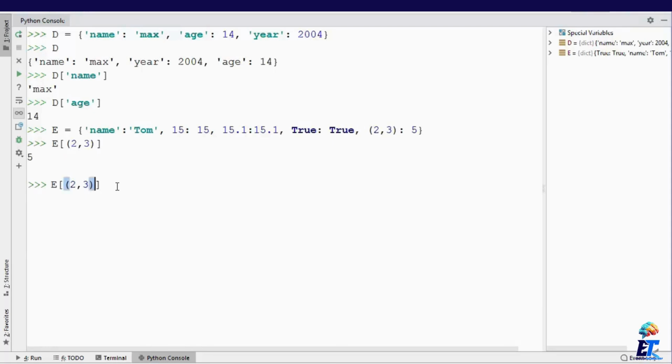Or I can just provide inside the square bracket True here and then press enter, and it's going to return me the value which is associated with it, which is True itself. Or I can just write here 15, and it's going to return me 15 in turn, because 15 is associated with this value, which is also 15.